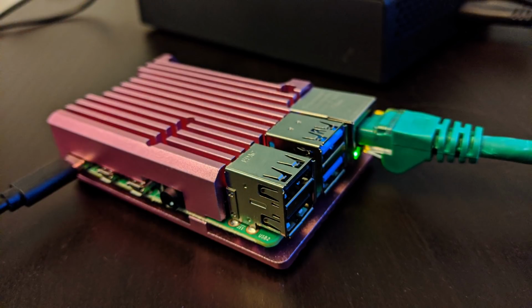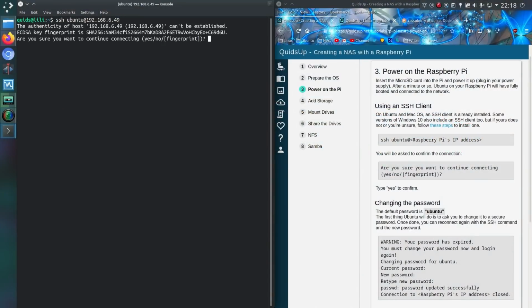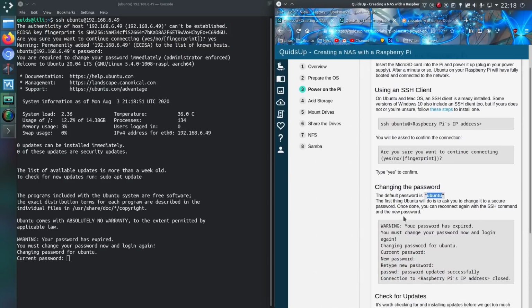I've inserted the micro SD card and an Ethernet cable, and powered on the Pi. It takes a couple of minutes to boot up, but when it's ready, I can now connect to it with SSH. So it's ssh ubuntu at the IP address I have just assigned it. So yes, I want to confirm. And the password is ubuntu, without the quotes, of course, but yeah, it's literally the word ubuntu.